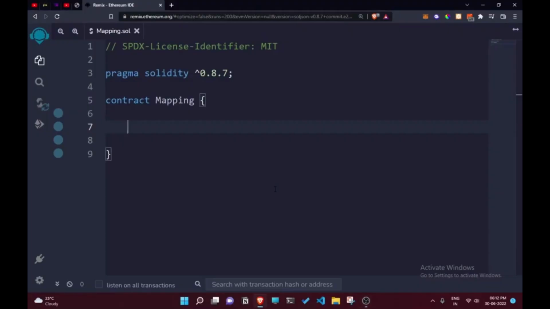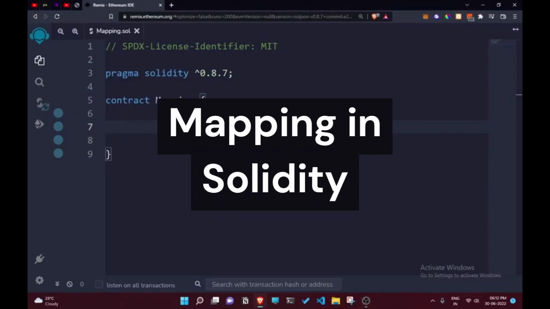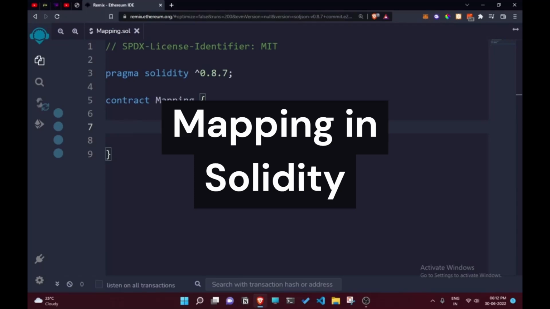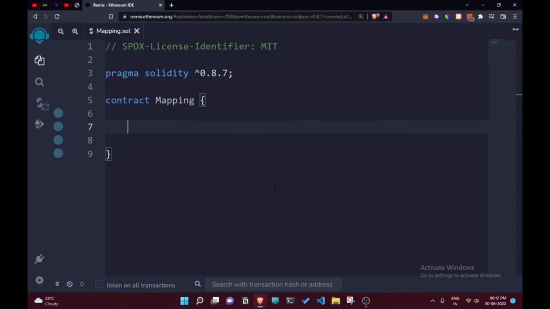Now let's see what is mapping. Mapping is essentially a data structure where we have a key and we have a value. We can also write it in this manner. Let's say mapping. We can specify that we have a key and then we have our value, right?